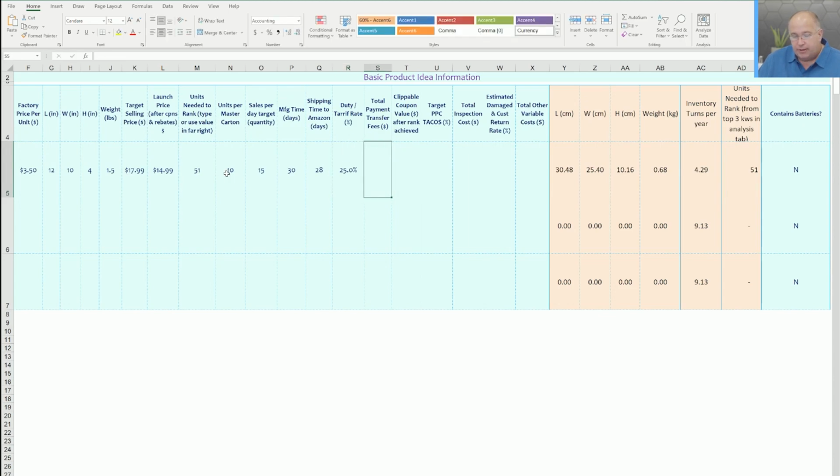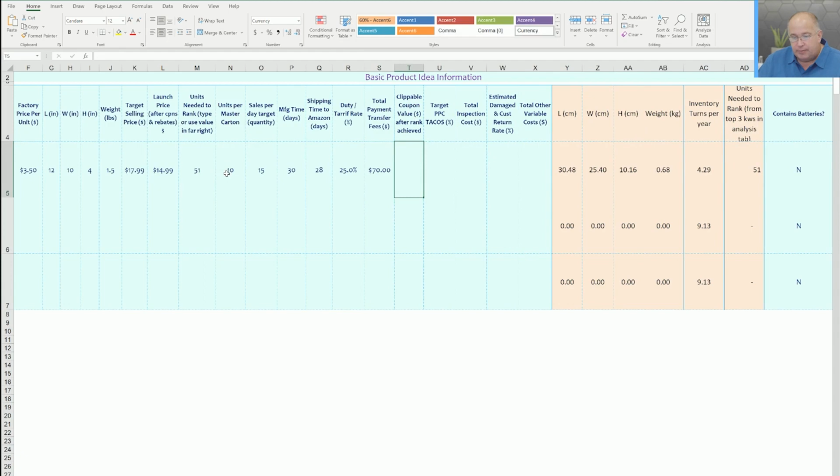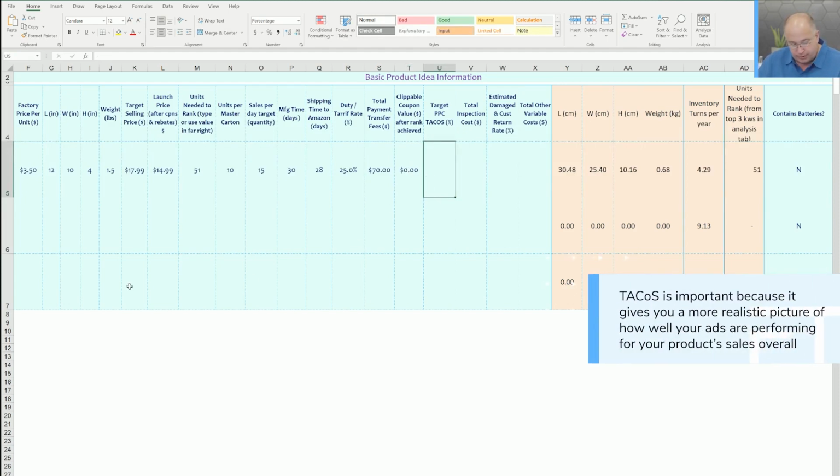To transfer the money from my bank to my supplier, I've had to do a couple of transfers. Maybe my bank charged me $35 each time, so that's $70. If I'm doing a clippable coupon after I'm ranked, I'm just going to say 0 for right now. My target PPC TACoS, we talk about that later, but I always use a default of 10%. Yours may be higher or lower.